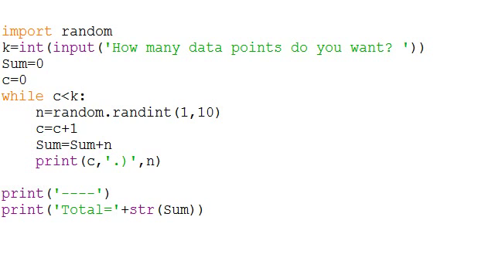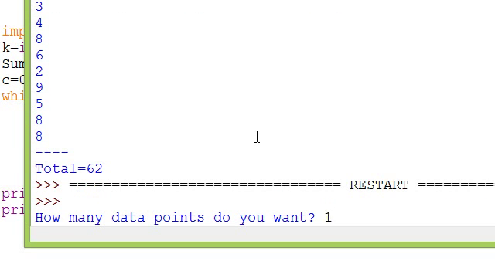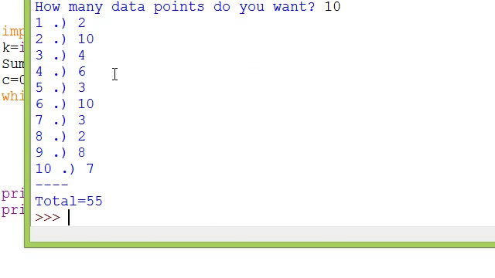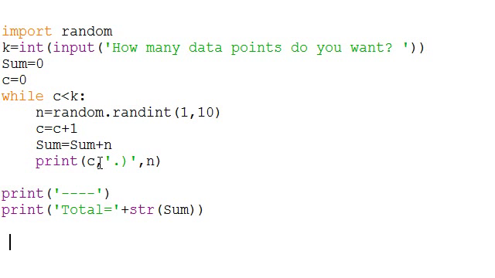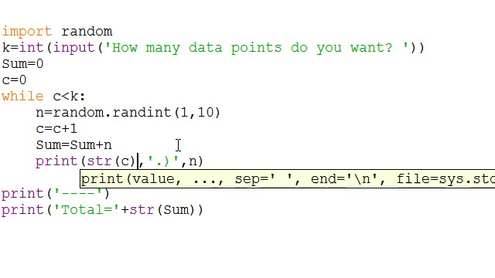Let's take a look at it. We'll say 10 data points. As you can see here, 1, 2, 3, 4, 5, 6, 7, 8, 9, 10. Now, actually, we got a space going on right here. What we could do is convert this to a string, because we're going to concatenate it with a string. You see that right there?